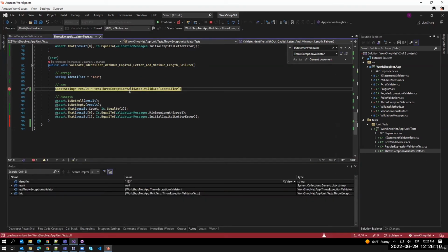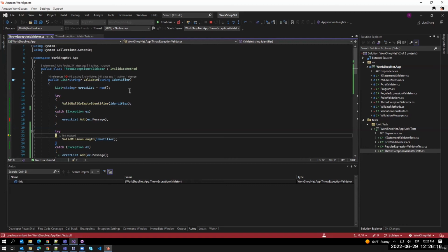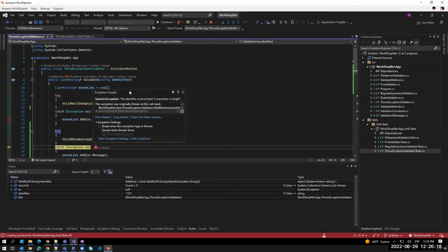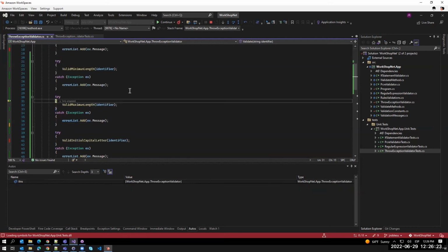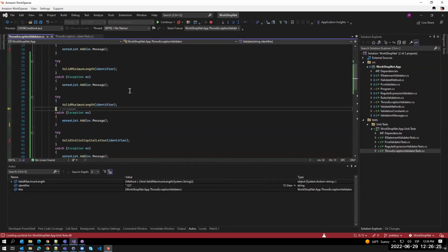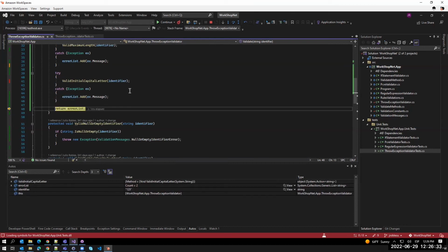I come here. Is not null or empty. That's okay. Minimal length, that's got an exception, adding the error. And now maximum length. And now capital letter, have an exception, and adding a new one. And I'm returning 2.